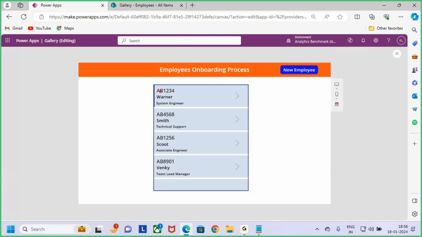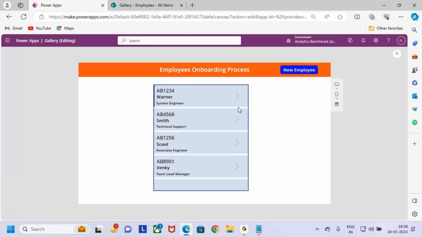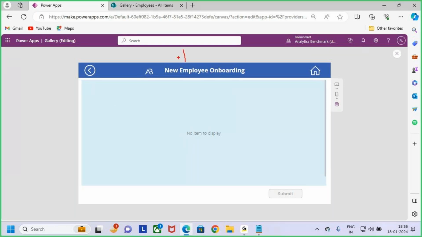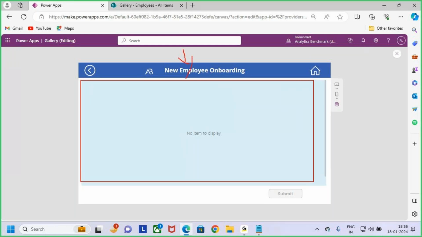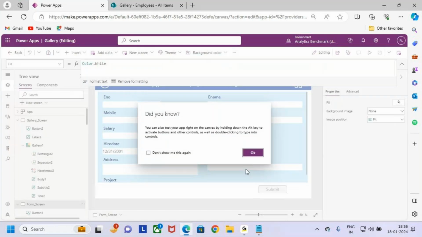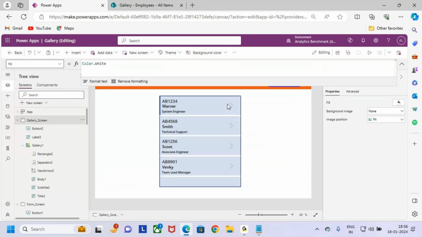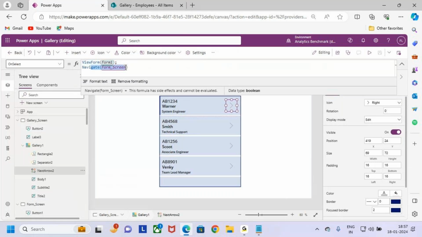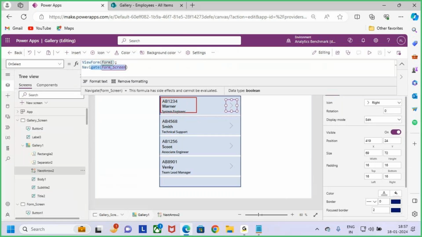Now see here, guys, whenever I select this item, this right arrow, that means I want to navigate to the form screen and view the complete details of this employee. So just select this one. Now when I select this, I'm able to navigate to the form screen, but I'm not able to see the data. Why? In the gallery, I am only telling it that on select of this button, make the form a view form and then navigate. But I'm not telling Power Apps to go and display this complete employee's details in the form.